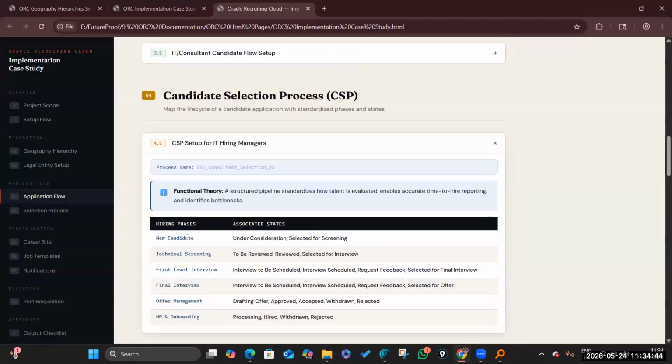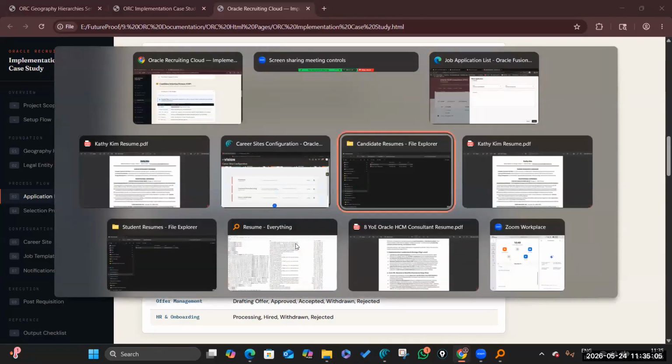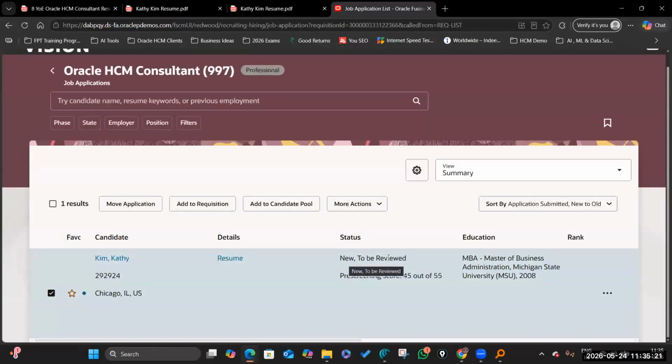So when a new candidate applies for a job, that will be under consideration, selected for screening. These two are the different states. So this is a phase. As of now, Kathy Kim is a new candidate. So what is the state? She is under consideration, right? If we go to the external career site where Kathy Kim is, what is it showing? New, to be reviewed. So this is a default state. As of now, Kathy Kim is in the new phase and the to be reviewed state.